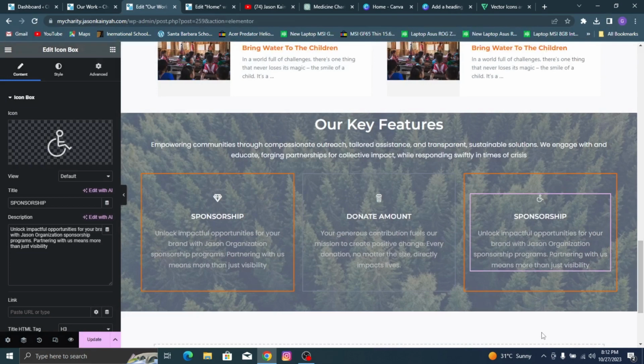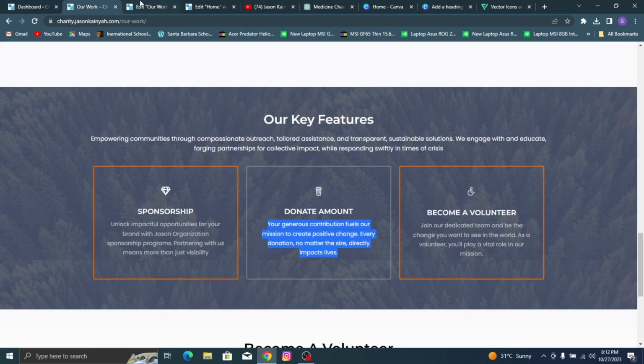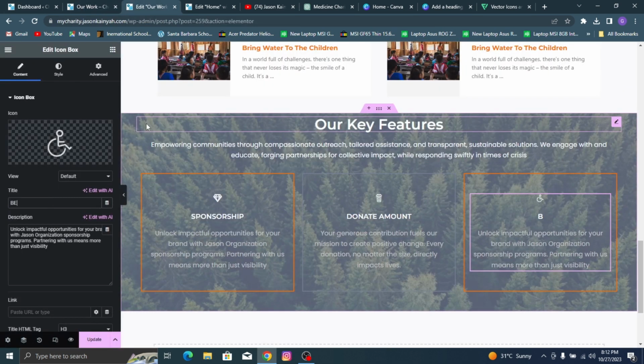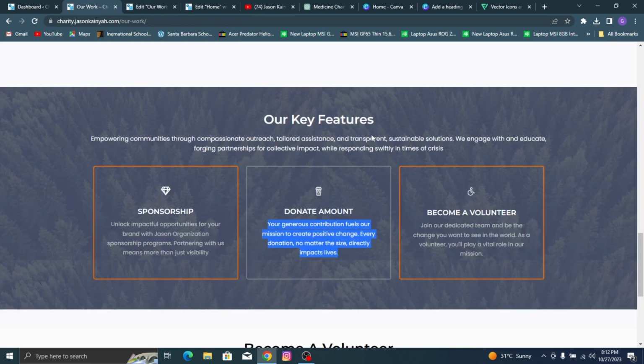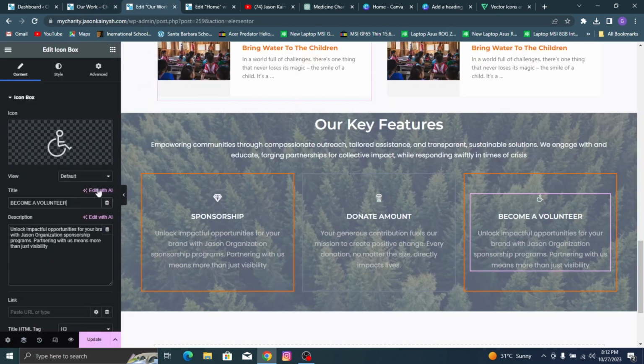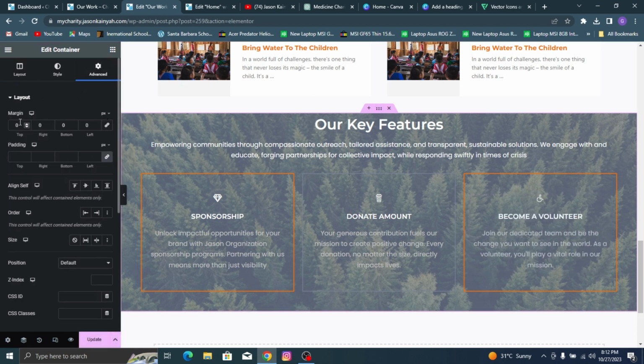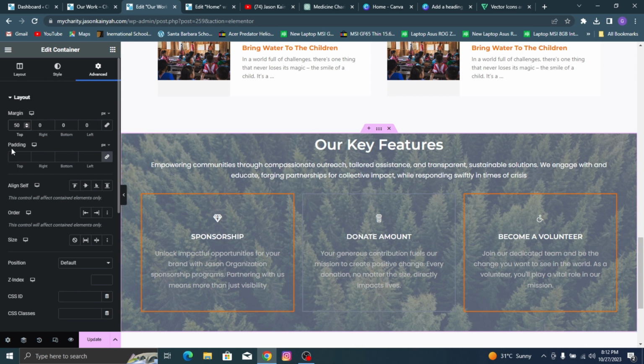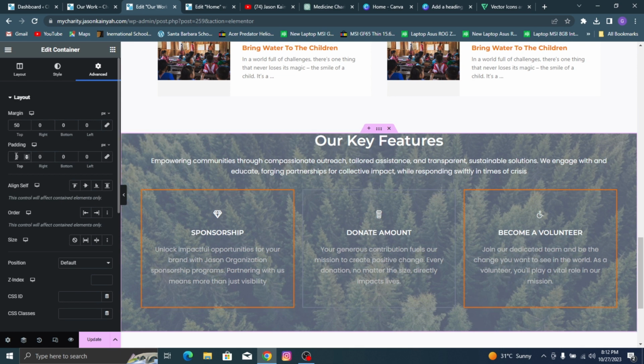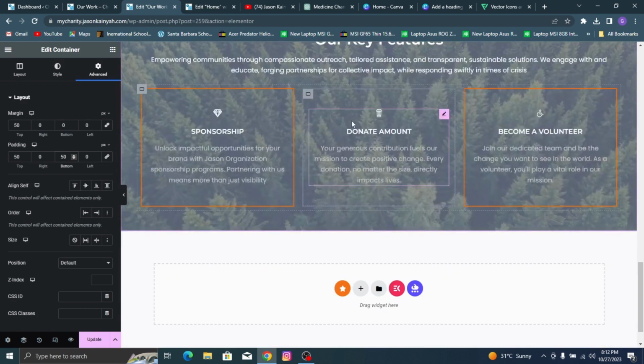So we'll click insert, and then we'll change this to the text that's there, become a volunteer. So become a volunteer, and then I'll just copy what's here, paste it in, and then click update. Now we'll go to this block, go to advanced, give it a top margin of 50, give it a top padding of 50 as well, and a bottom padding of 50 as well.